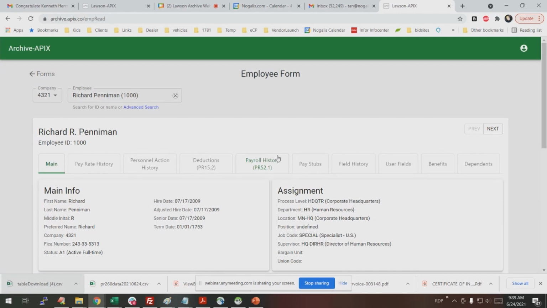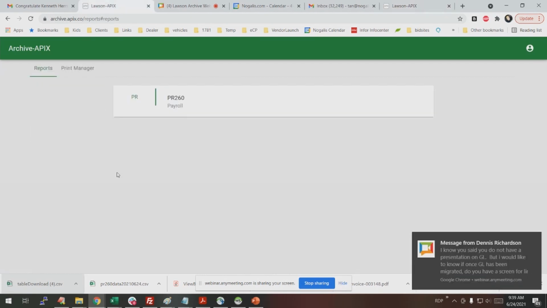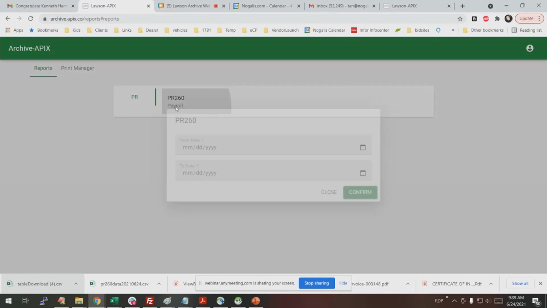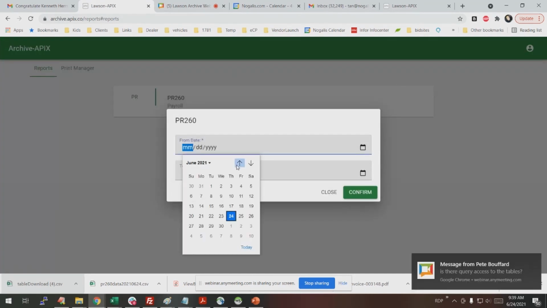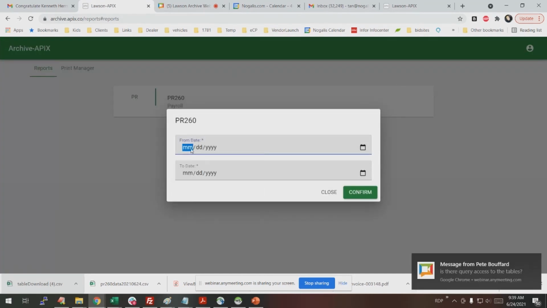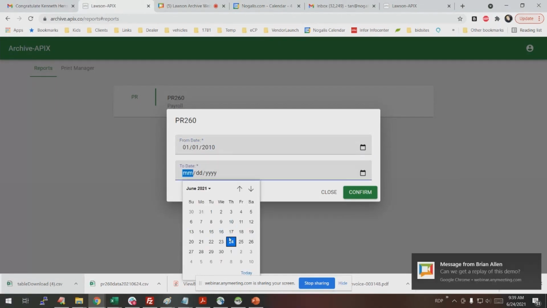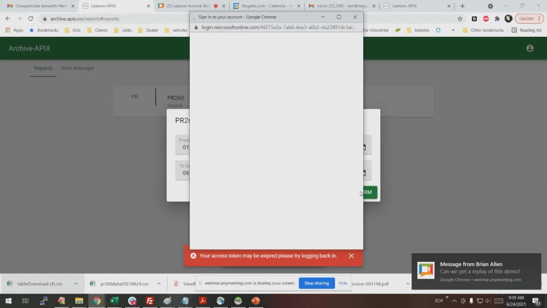In addition to that, we've got our own reporting engine that you can use. So we can build your reports in here. This is just one example of a report. This is the PR260 report. You can essentially just run it for any set of dates. So let's just do 01/01/2010, and we'll run it all the way to today. And I'm going to go ahead and confirm.